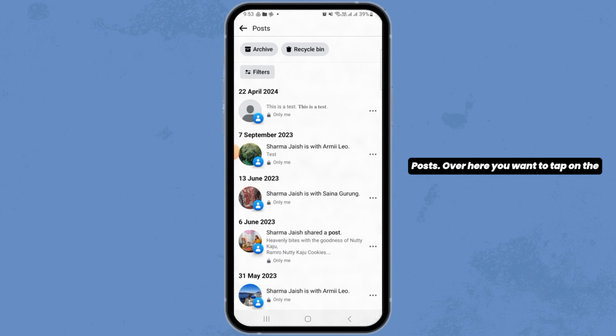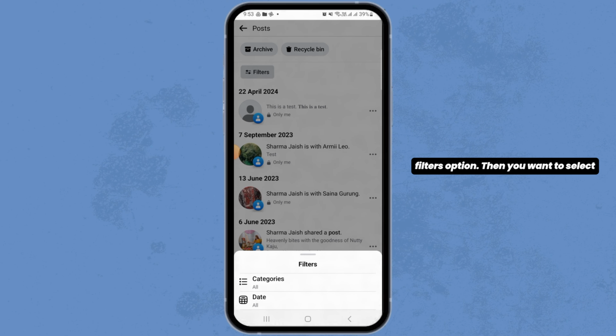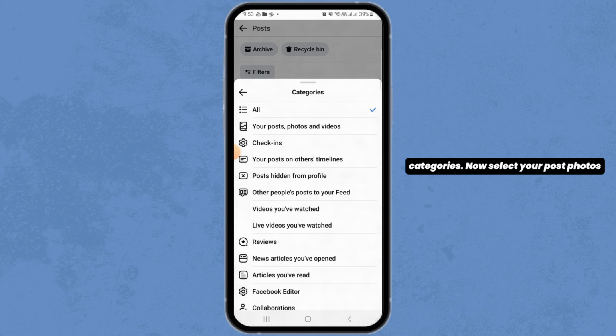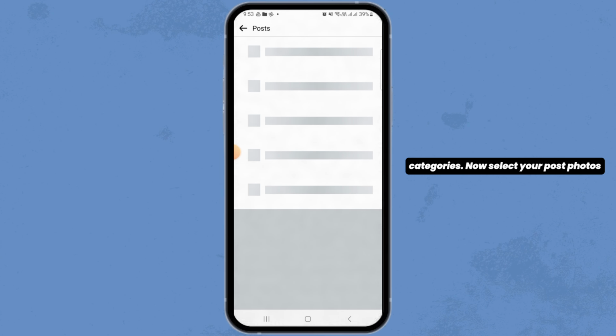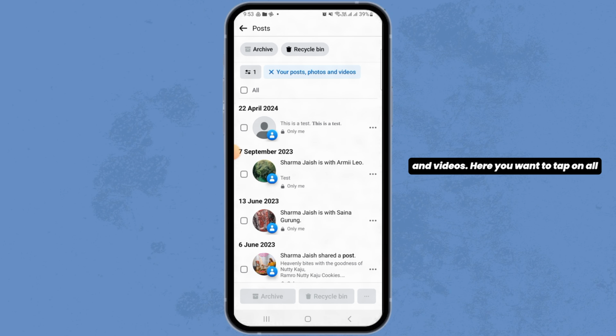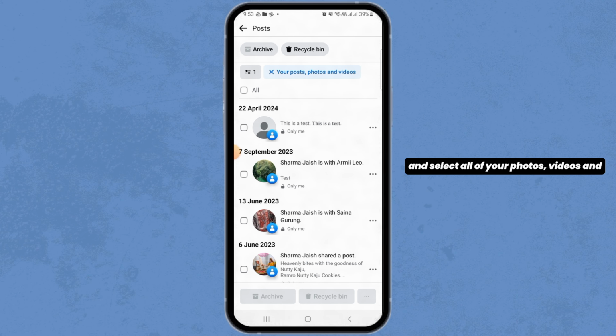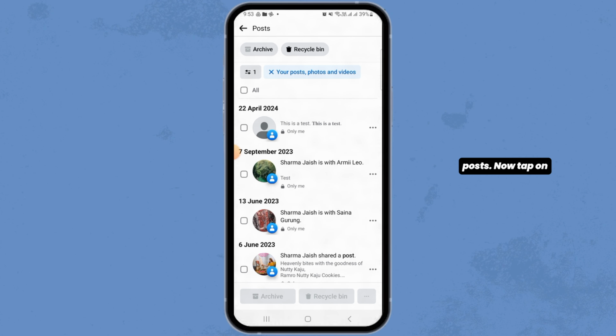Over here, you want to tap on the filters option. Then you want to select categories. Now select your post photos and videos. Here you want to tap on all and select all of your photos, videos and posts.